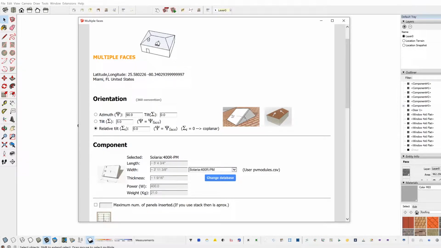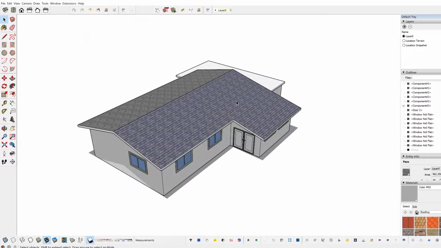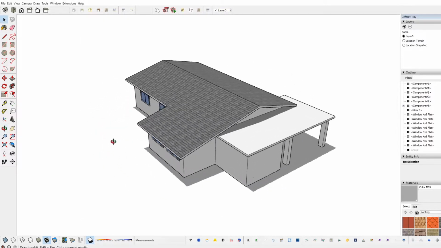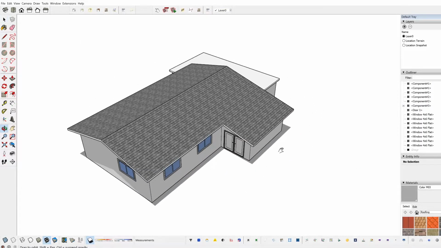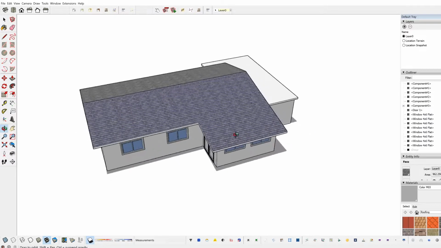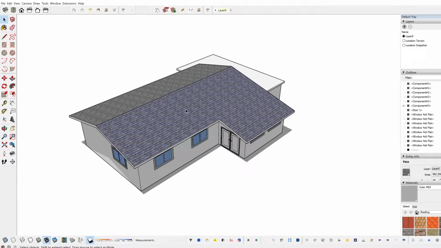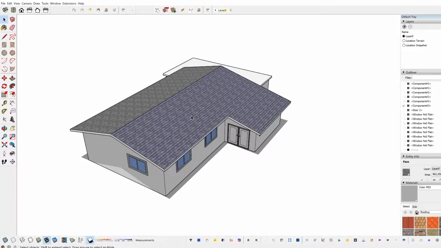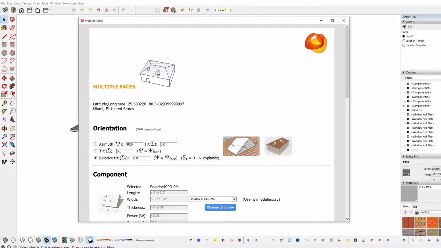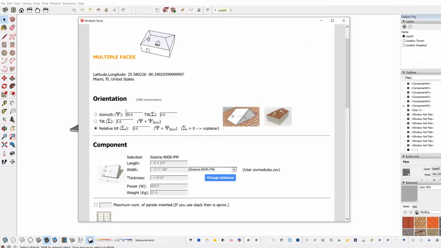You will use tilt when you are placing modules on a flat surface. So let's go back first. The way you use Skelion is by clicking on a surface. Let's say I want to place modules here. I just click on the surface, I go to this little blue button here, and I'm gonna click relative tilt if it is a tilted surface, or I'm gonna click tilt if it is a flat surface.